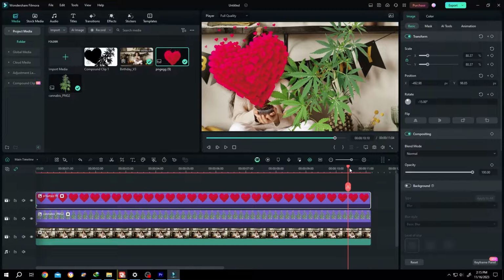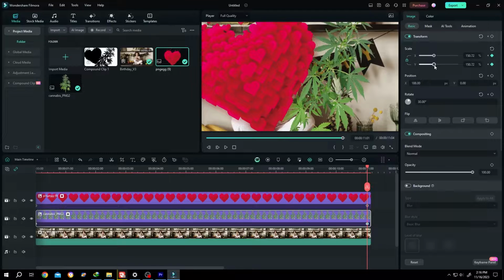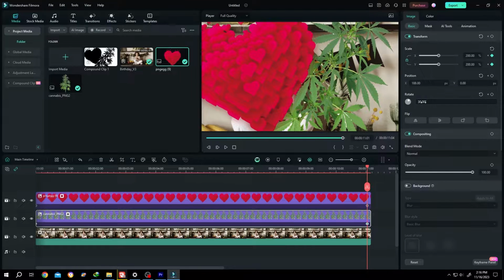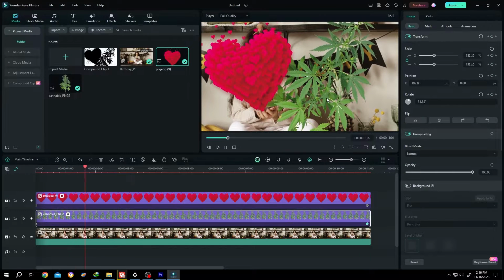Now move to the end frame. Scale it up like the preview. Also, we can add some rotation. Suppose we are done with our animation.